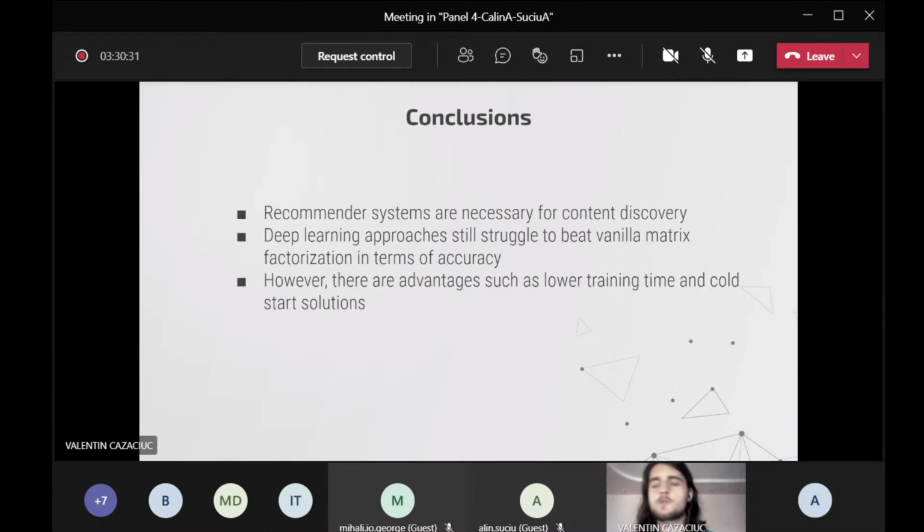So for conclusions, I would say the main takeaways are that recommender systems are necessary for both users and companies to help provide a better experience on the platform. Also, the deep learning approaches still struggle to beat vanilla matrix factorization when you are comparing on things like root mean square error. I will also point out that this comparison, and the fact that deep learning approaches are not as good, is still in line with other research done in this field.